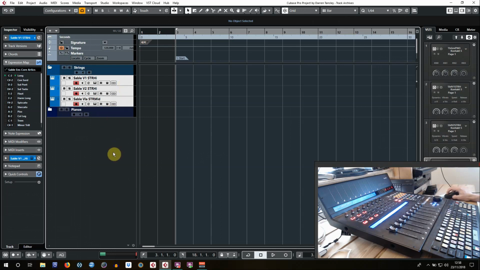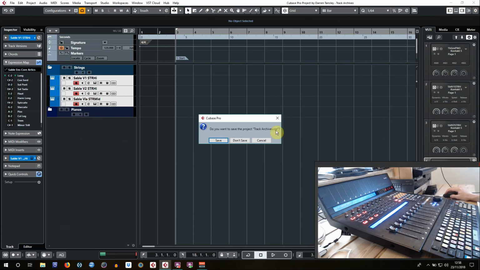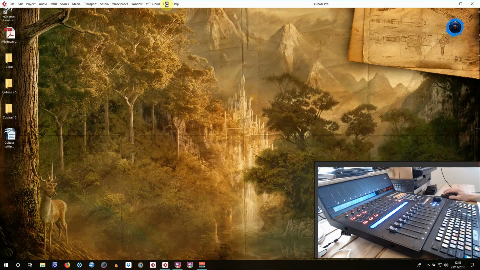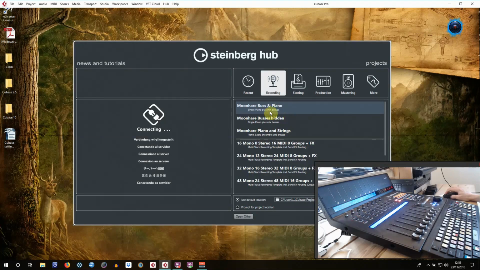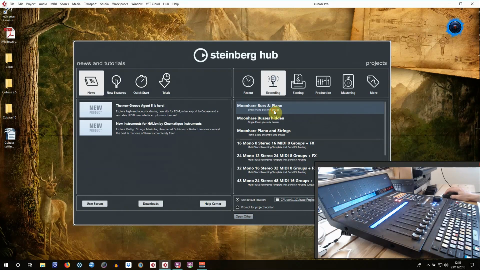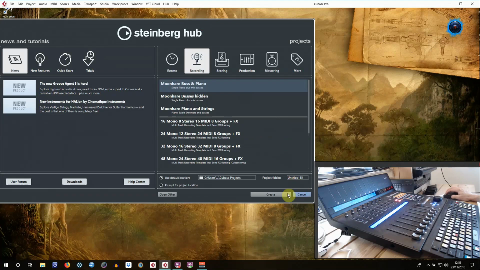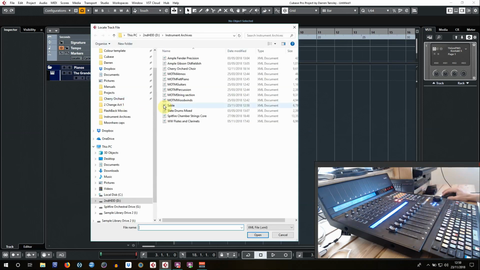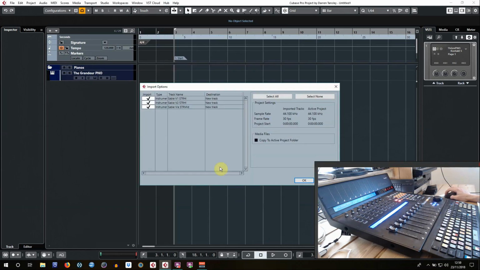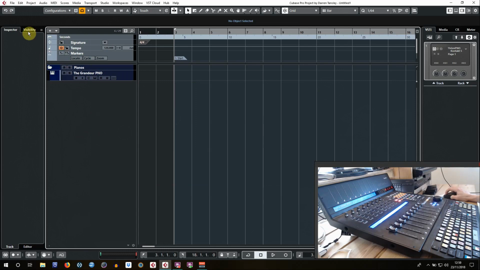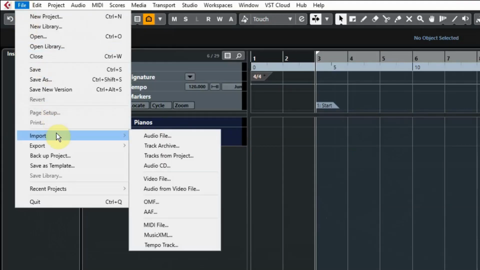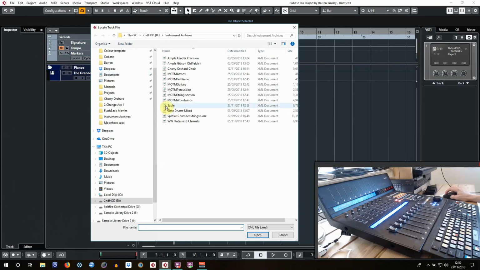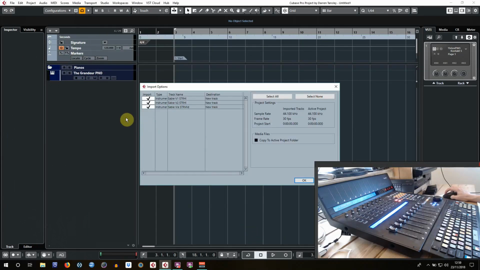Now that we've done that, we can go to a new project. So we won't save that. We'll just go up into the hub and we'll start a completely new project. And now what I'm going to do, I've got a shortcut set up here, so I could load in my Sable, and it will ask you what instruments you want to load in. If you're going to do it the old-fashioned way, go up to your File menu, Import, Track Archive, do exactly the same thing. So we'll open this up.